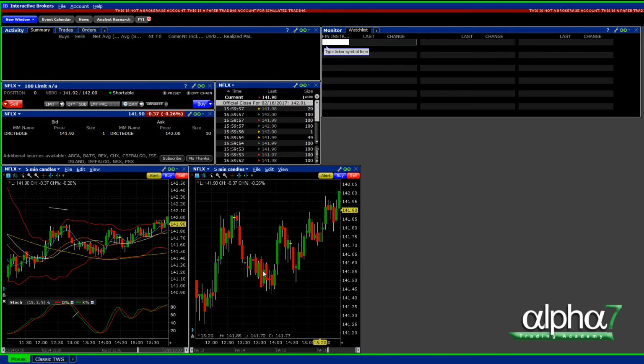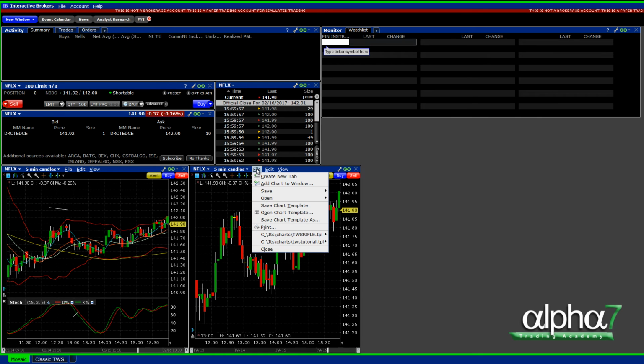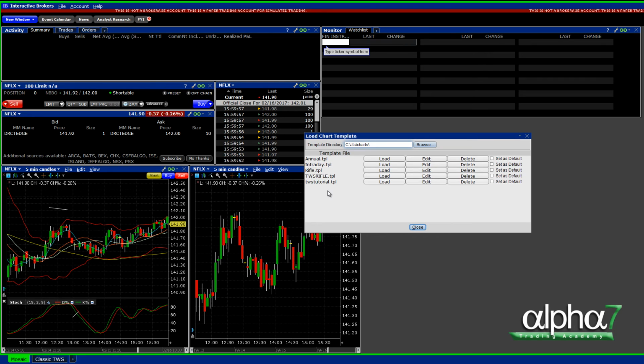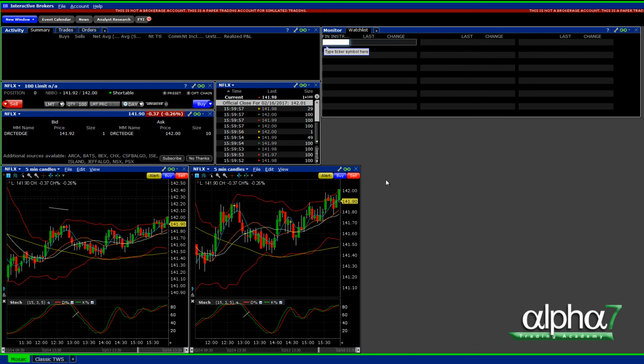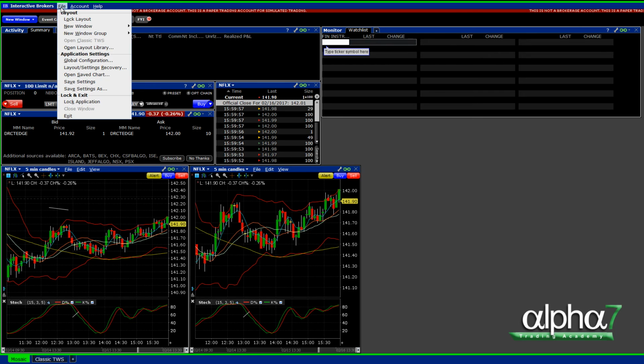Attach it. Now you don't want to go through that whole process again, right? So we go to File, Open Chart Template, not regular Open. And you see TWS rifle, you click Load. Okay, if you want, you could even set as default, so that way you don't even have to do this step. And there you go. And I'm going to do it again.